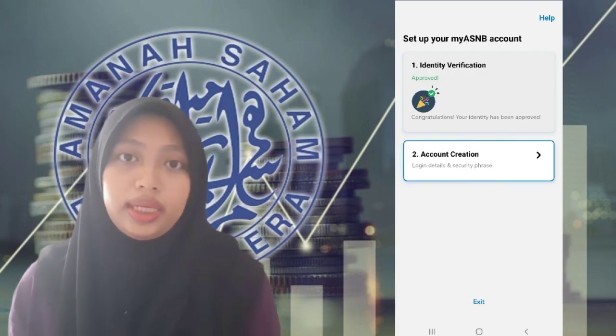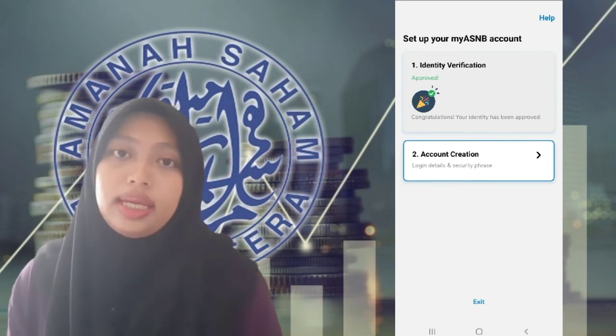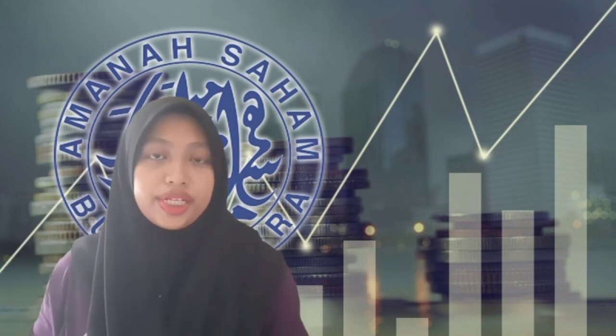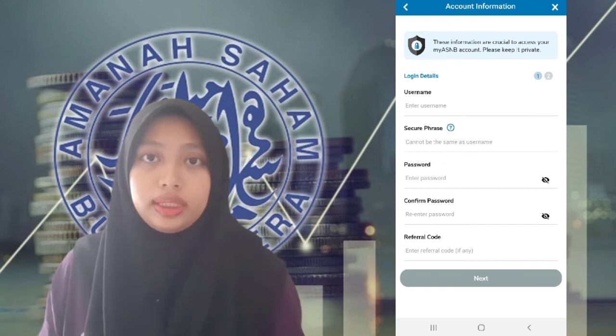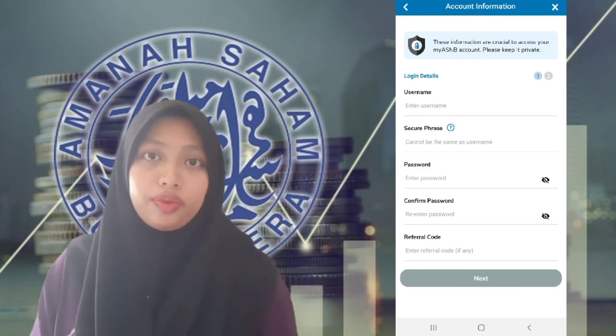It will show like this when our identity has been approved. The next step is account creation. For account creation, we need to fill in account information, which is firstly login details, which is username, secure phrase, password, confirmation password and referral code.